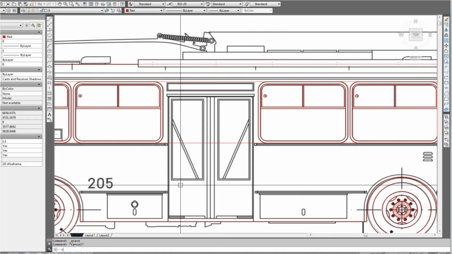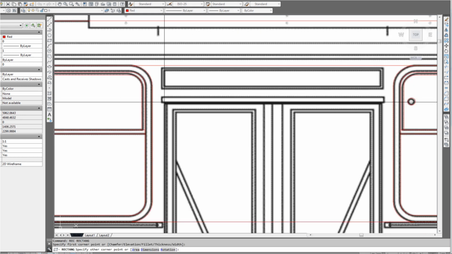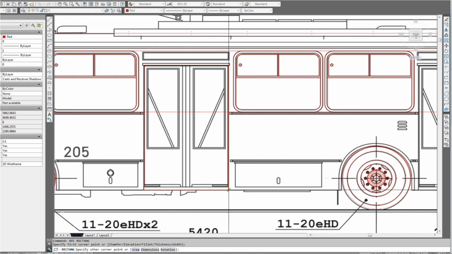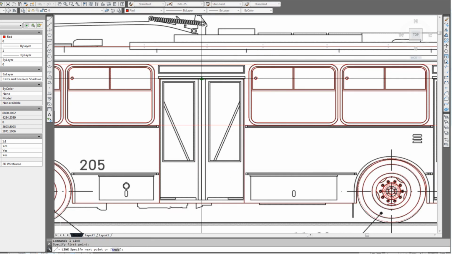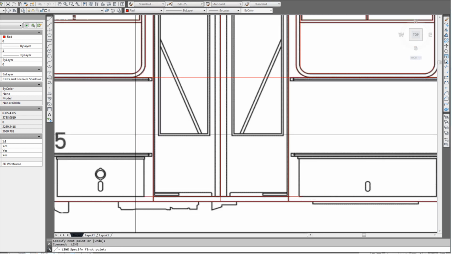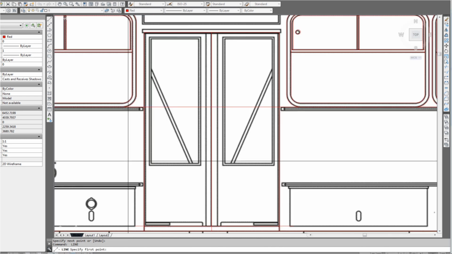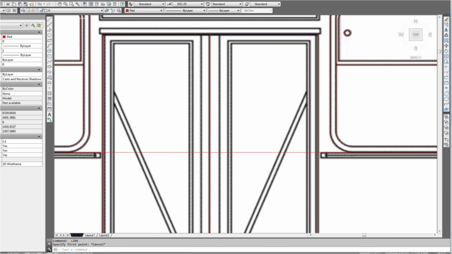So I'm going to draw a rectangle again. REC for rectangle. I'm going to go from here down to about there. Now we'll draw a line right from the center line there, down. Just drawing some lines now, roughly in the locations. I think that's okay. So with this one here, I'm going to offset.